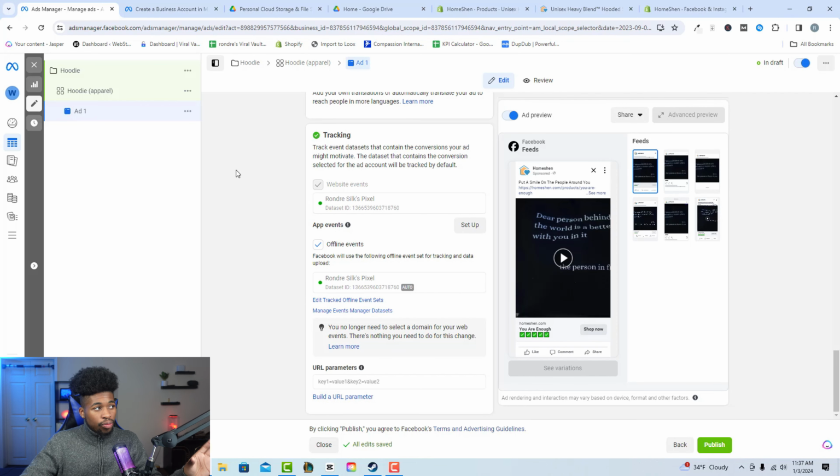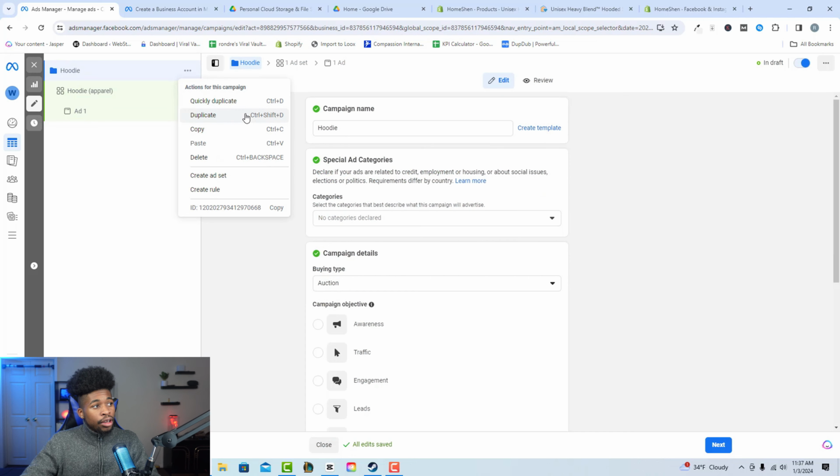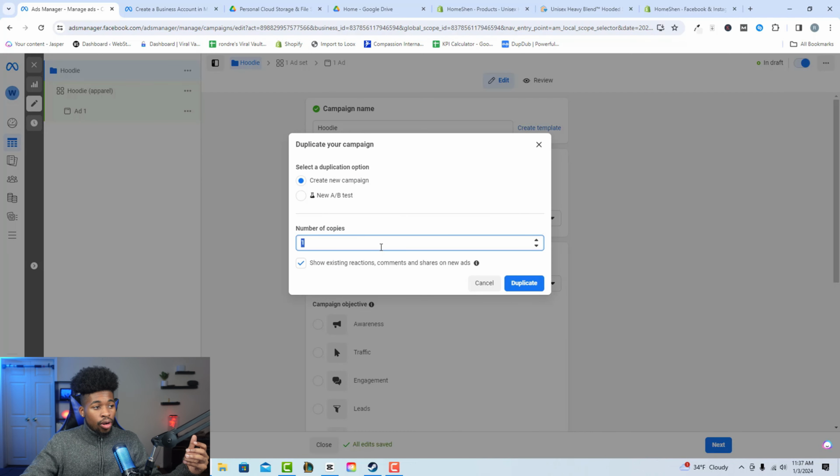Okay, so for the next part, what you need to do is right here where it says hoodie, you need to come up here and duplicate it a few times. So let's say you have a $30 daily budget. So your max you can spend is $30 per day. You need to come up here and duplicate it 3 times and spend $10 per ad set. But if you have a higher budget, let's say $50, you can do 5 times, or $100 a day, you can do 10 times. So whatever your budget is, let's say you're spending $10 per ad set, just do it that many times.